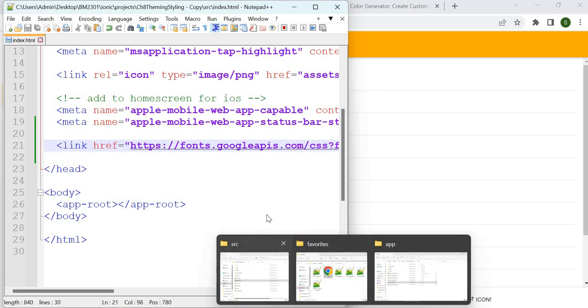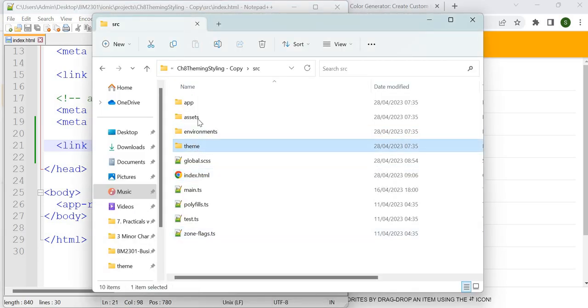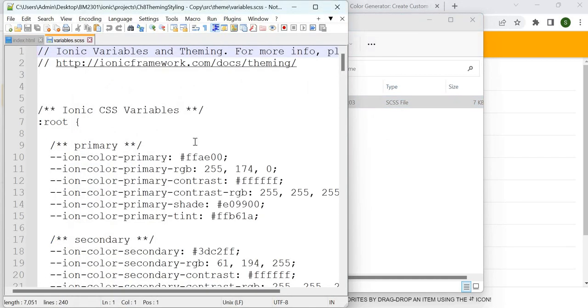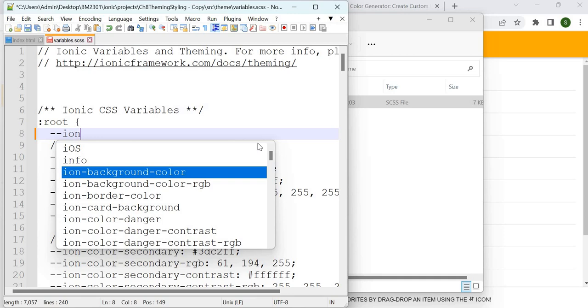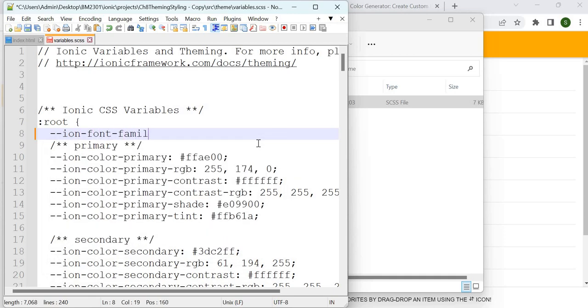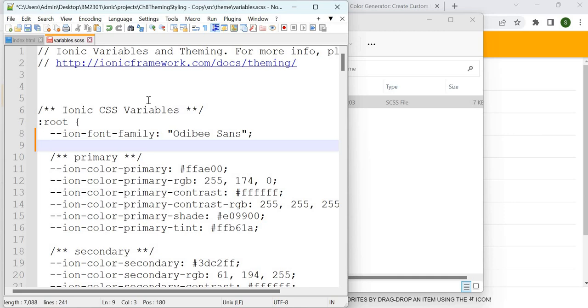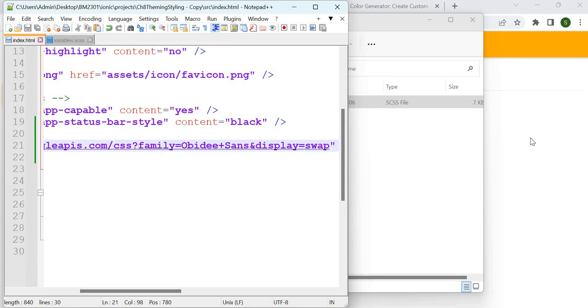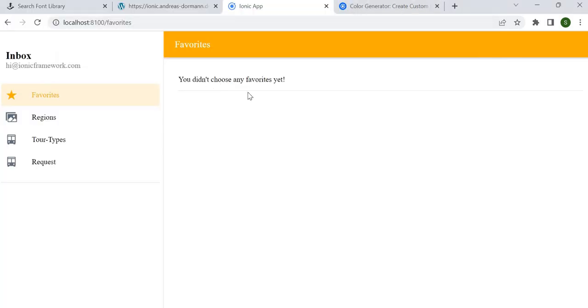And then now you move into your themes, open the variable.scss, right? Under root, you specify Ion font family, okay? And then you say what is the name of the font. Remember, I use this name, right? So please just note here, I've just referred this name. This is the same name here, right? It's the same name, ODB Sans. Come here, you can see the font has changed.